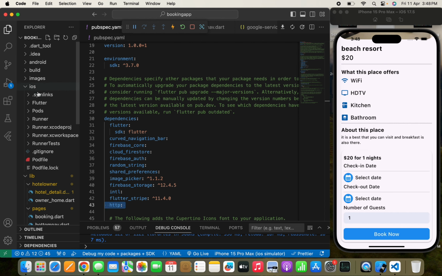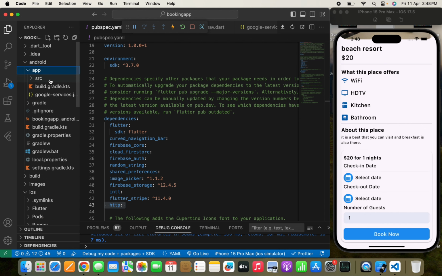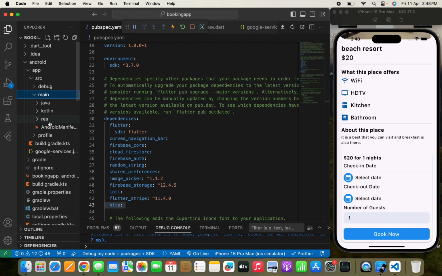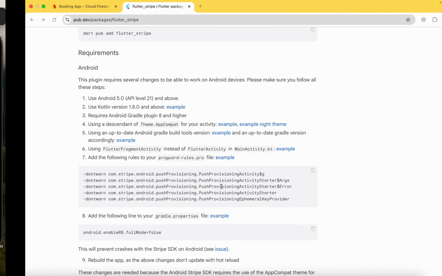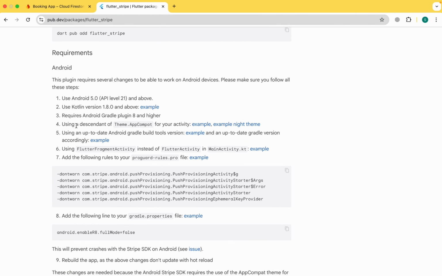So we need to move to the android app src main AndroidManifest.xml, and here you can see the Android theme, and you just need to add the Android theme as I have written over here. So you can see that this is the way you need to write an Android theme. Now once you have done this, the fourth point is done. Now we don't need to do anything for the fifth point.